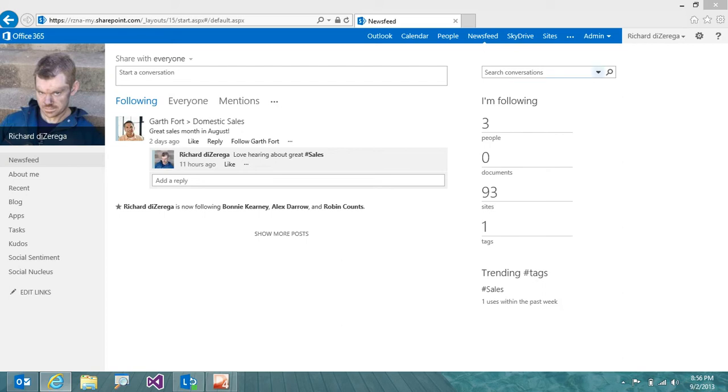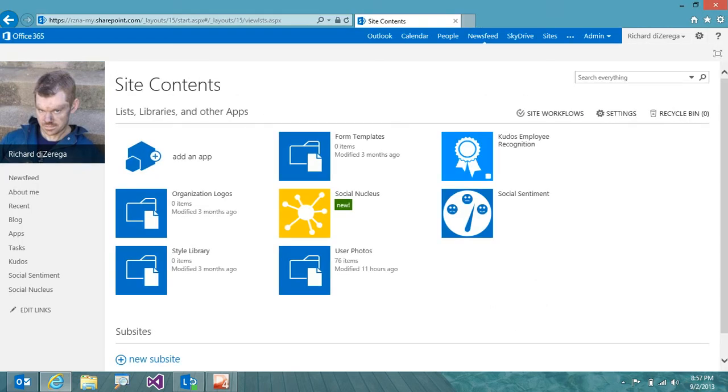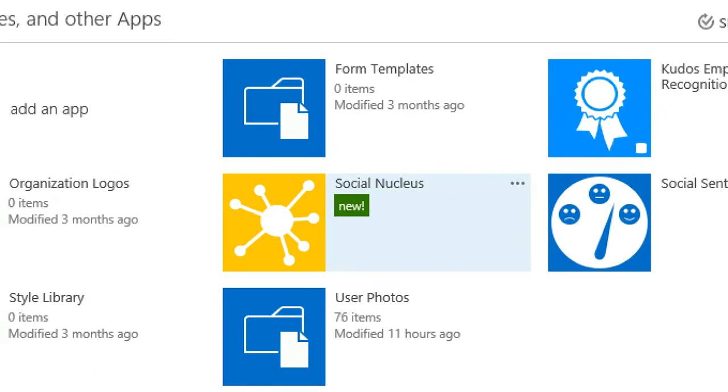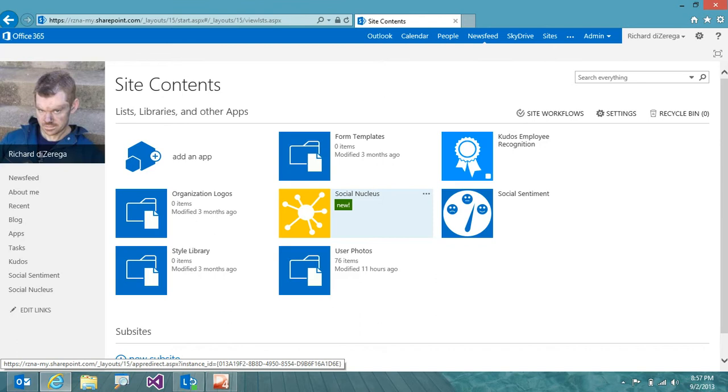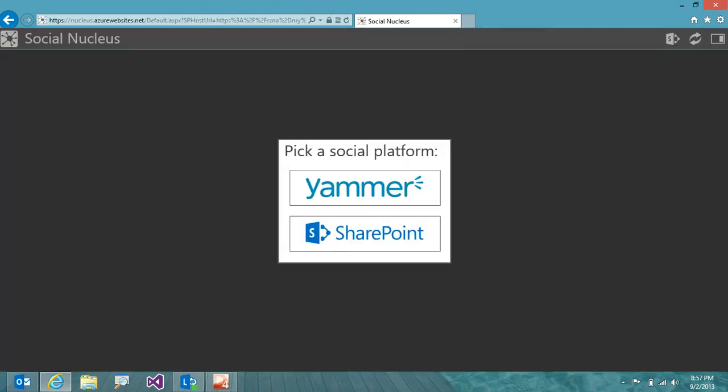So the way I'd go and find this or install this is to go to any site under site content, and I can either install it from here, or you can see that I already have Social Nucleus installed here. So I'll go ahead and click on the app, and when the app loads, it's going to give me two options. When I come from SharePoint, I can either use Yammer Social or I can use SharePoint Social. When I come from Yammer, the only option I'm going to have is Yammer. It's automatically going to use Yammer. But here I have the choice, and so at first, let me maybe show you SharePoint Social.